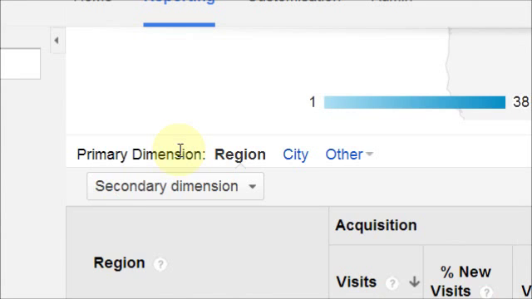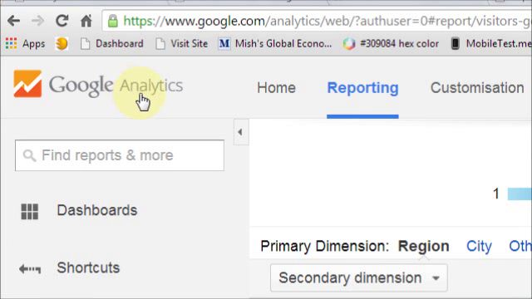So that's it for Google Analytics. So remember, once I set up the account for you, all you have to do is log into Google Analytics with your Google account, and you should be able to see your website there.